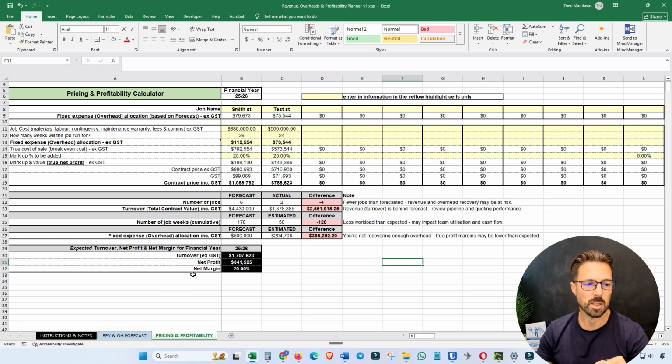And this expected turnover, net profit and net margin for the financial year is also calculated at the bottom here as you go along. So again, it gives you another financial metric to look at as you're updating jobs in this spreadsheet, just to see how you're tracking financially from a net profit perspective and margin perspective, which are related also. So that's the revenue, overheads and profitability planner sheet. It's a bit of a mouthful, I know, but I had to come up with something that captured both of these sheets within the workbook.